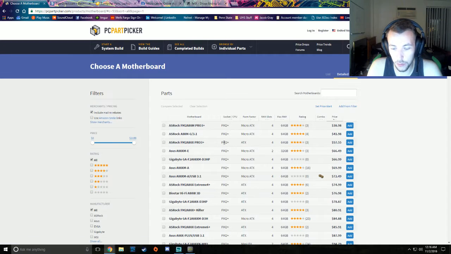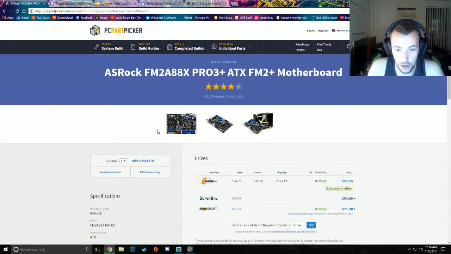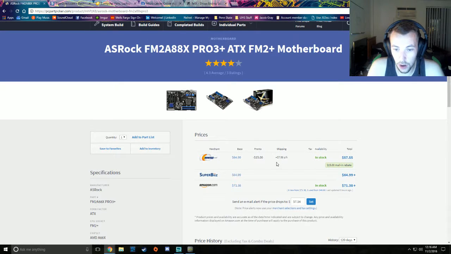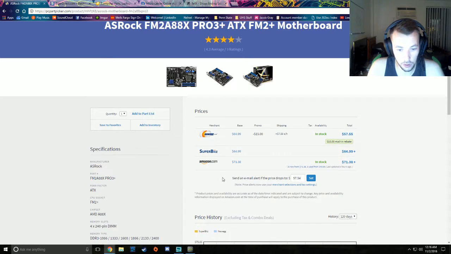Or we'll go, since we're building ATX, we'll go here. It's got 3 stars, max RAM 64 gigs, $60. It's really not that bad. So you click on it, you can see what it looks like, where you can get it from, what stores have it.